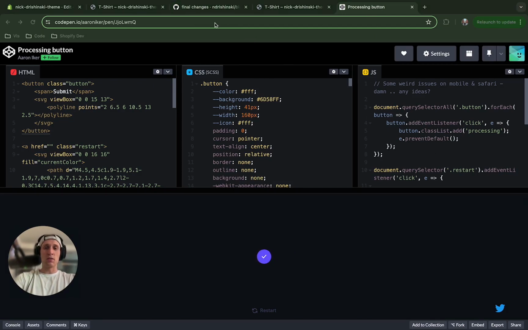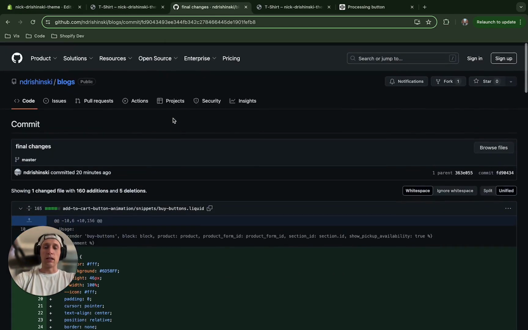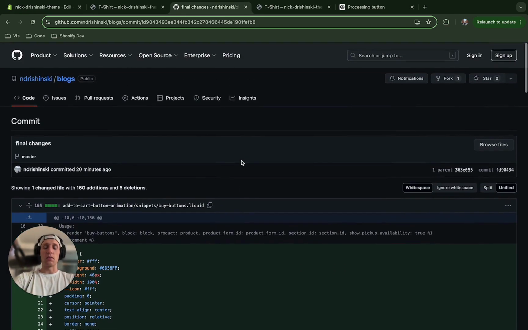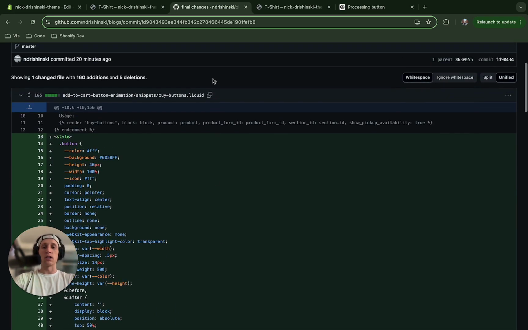Now, the first thing I'm going to recommend that you do is you find the link in the description that opens up my GitHub profile here that has this commit where all the before and after code is available. So you can just copy that right over. We're going to be referencing this a little bit throughout this tutorial.